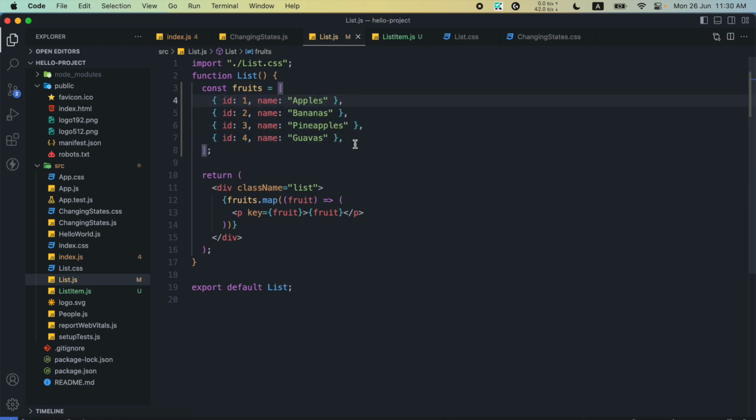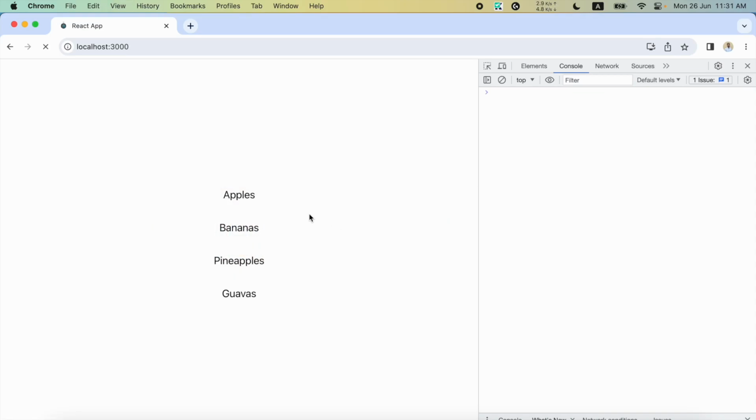So if we add more items with the same name, it will still not give us any error because key has to be unique, and we have given each object a unique ID. So instead of fruit, now we have to use fruit.id, and instead of fruit here, we have to use fruit.name. So if I go back to the code and refresh, you can see that our code is working fine. That's it for this video. I will see you in the next one.